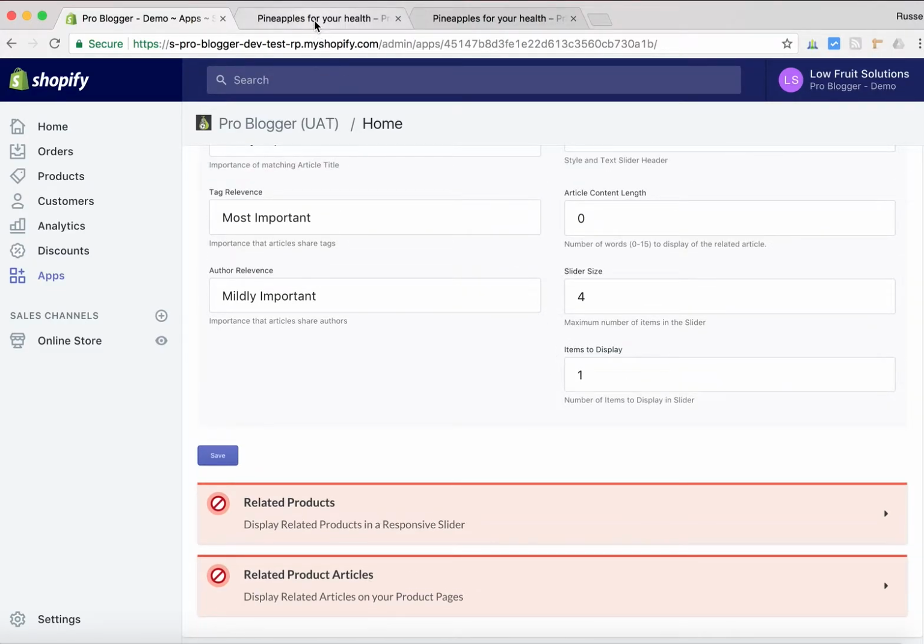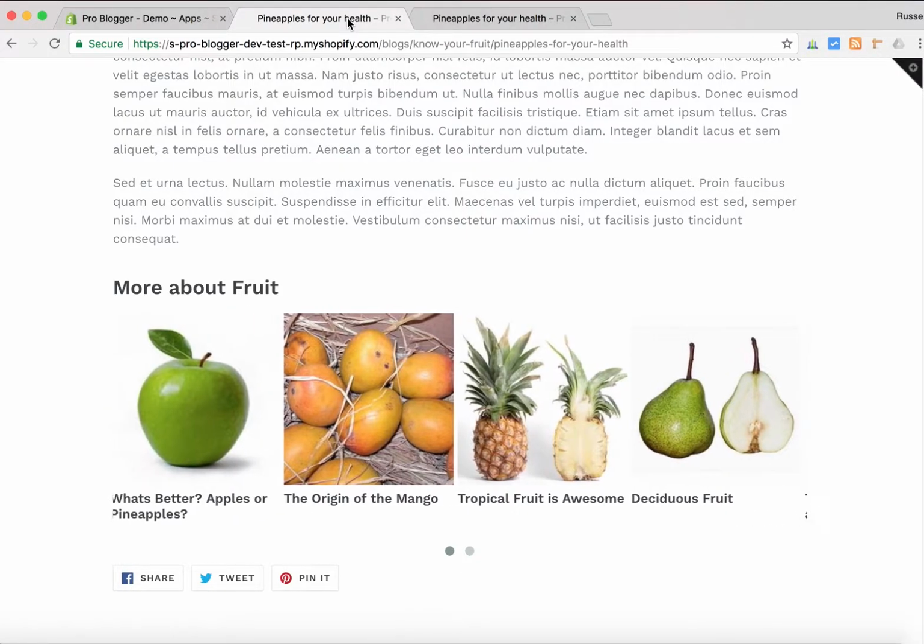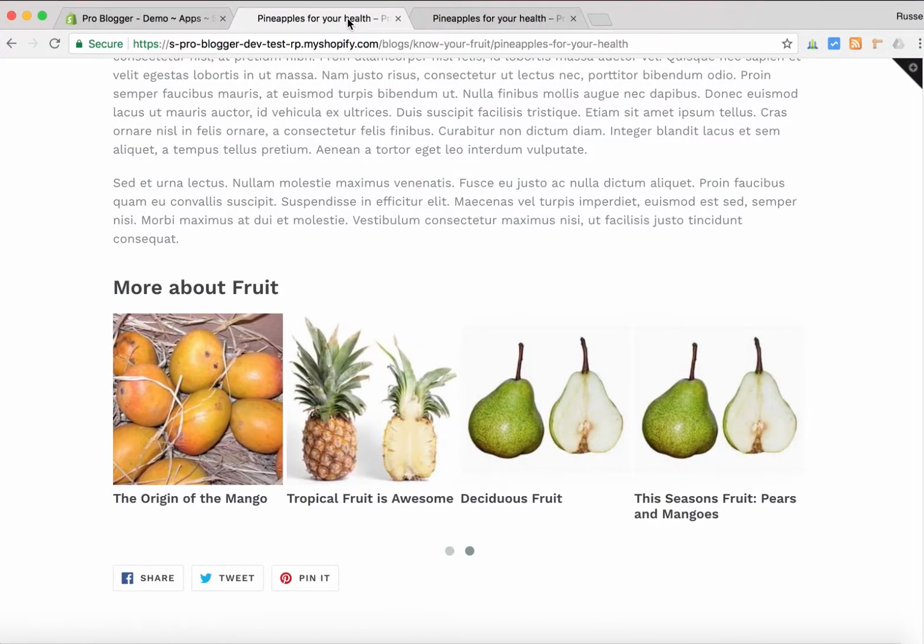Okay, that is the related articles slider install and setup.